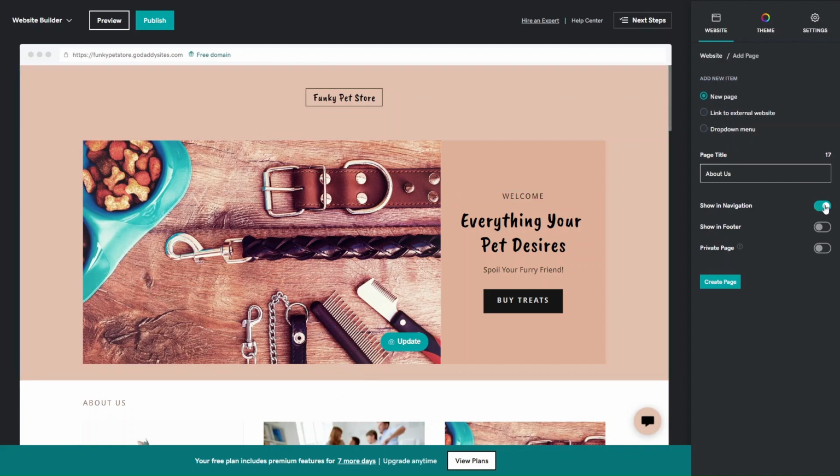And you can decide if you want to show that in the navigation bar, if you want to show it in the footer, or if you want it to be a private page. And this is useful if you want to create a page but you know it's not going to be finished in one session. So you can just leave it as a private page and then come back to it whenever it's done, ready to publish, and just remove that as a private page. For now I'm just going to leave it as show in navigation, and then I'm going to click on create page.